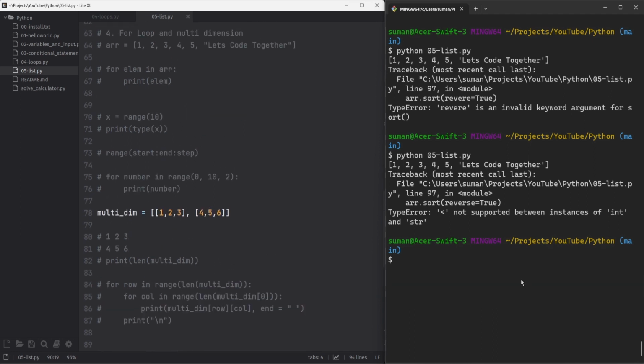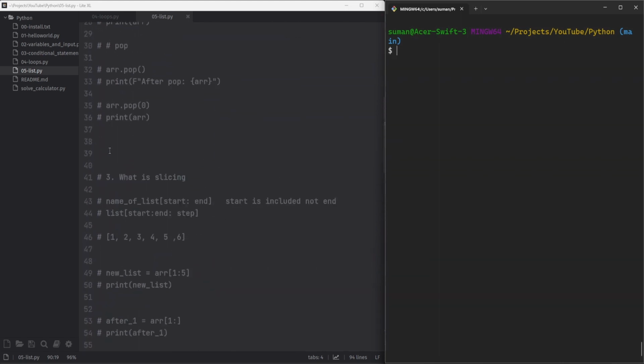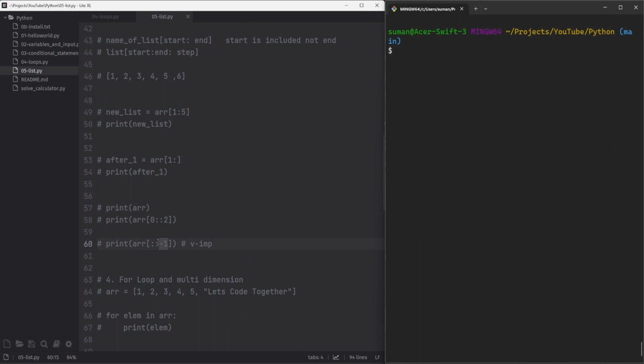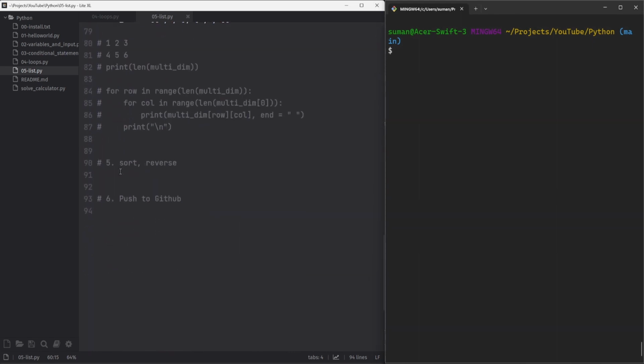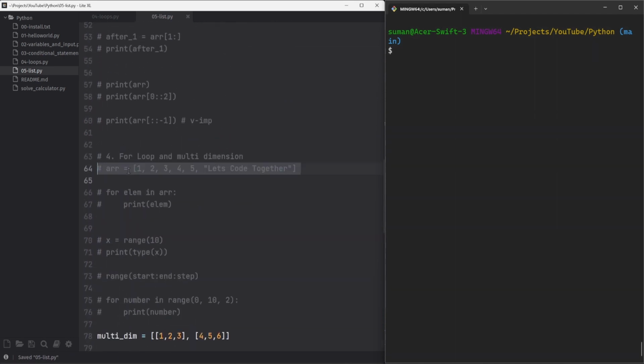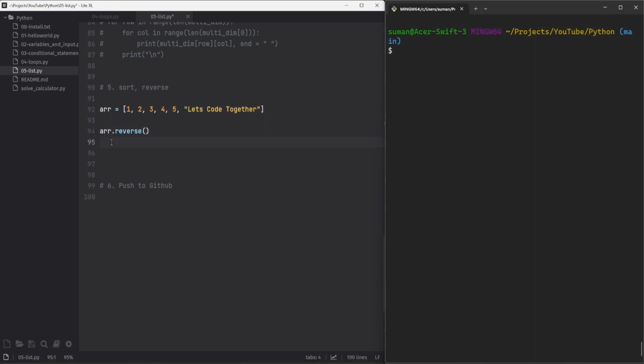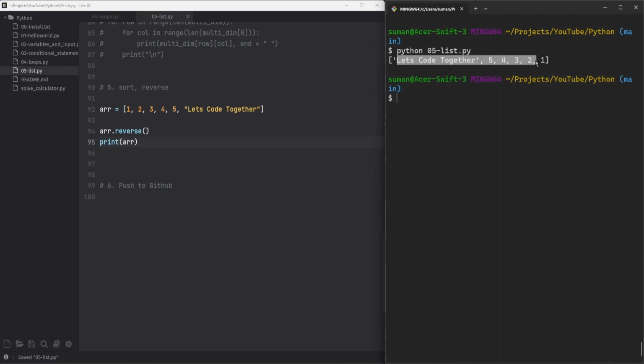Suppose the list is 1 2 3 4 5 6, and we want it to go in reverse order like 6 5 4 3 2 1. We have already done this using slicing, if you remember. We used the -1 property in slicing to reverse it. So how can we do this? Let's print this list here one more time, and we can do print arr of reverse. What reverse does is it will just reverse the order that the list is in. Now if you run this, you can see it was 1 2 3 4 5, but now it's 5 4 3 2 1.